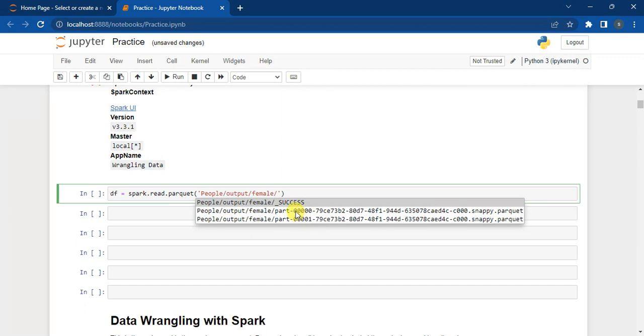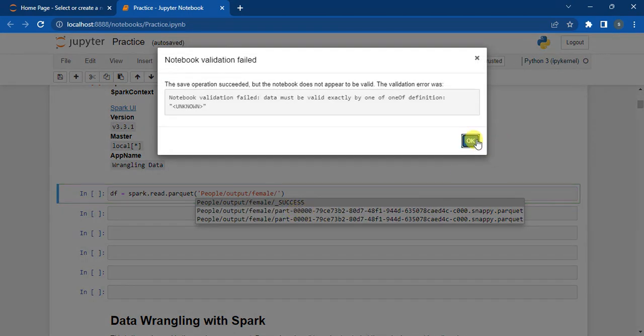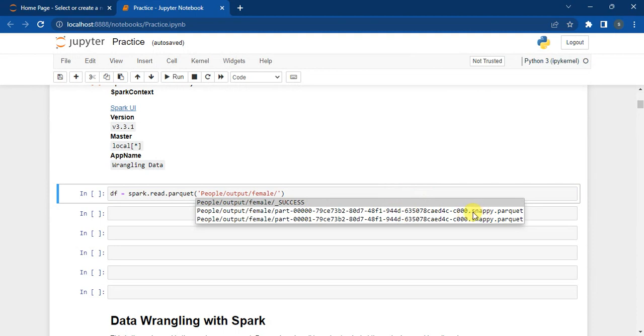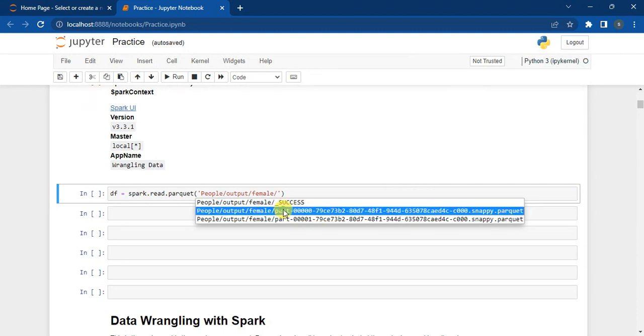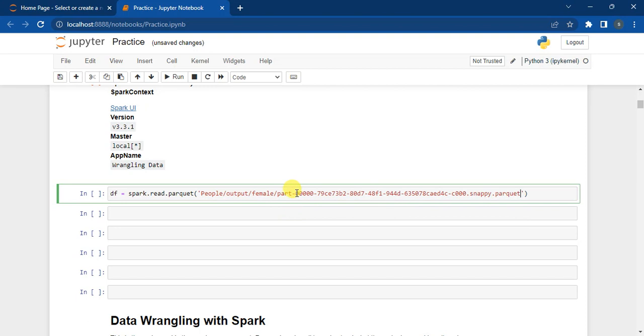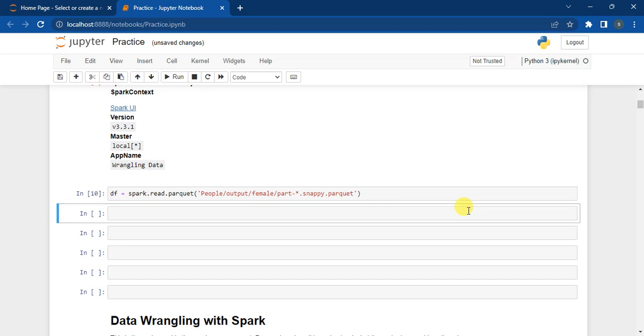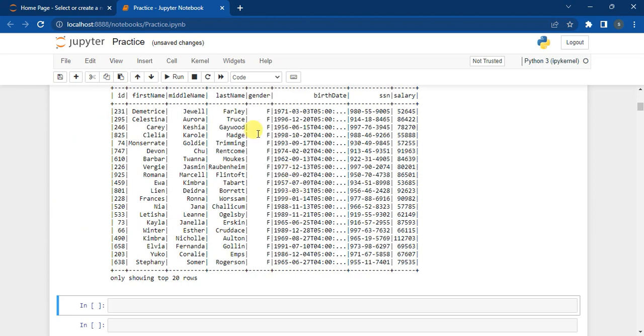So instead of writing everything, we can write part underscore star, then dot snappy dot parquet, so that we can read both files. Everything we can replace by star so that we can read it as a single file. Shift enter, then df dot show, shift enter. See here, all the files are visible.